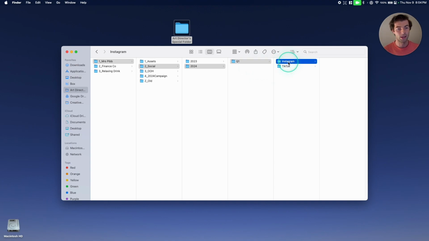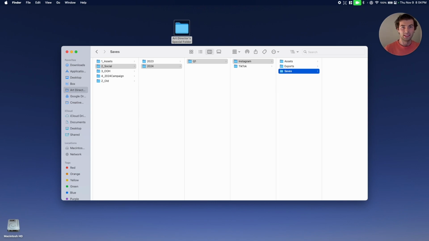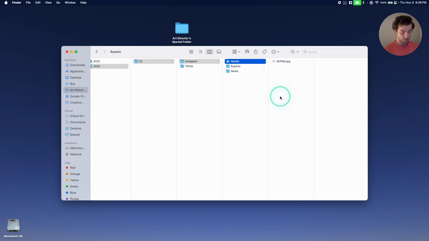Now here's where the actual magic happens. This is just all preamble, and this is where the money-making system comes together. And that's where we have assets, just like we had before, exports, and saves. Each and every folder needs to have these at the very end. We're gonna split up our assets in a very special way.